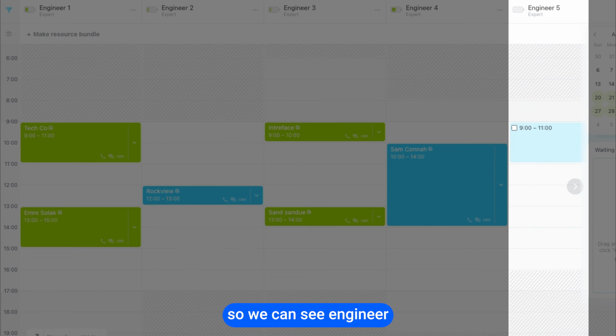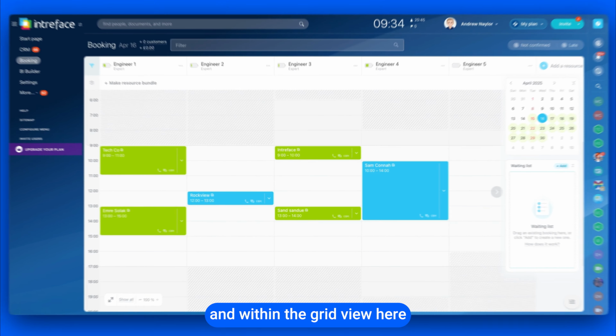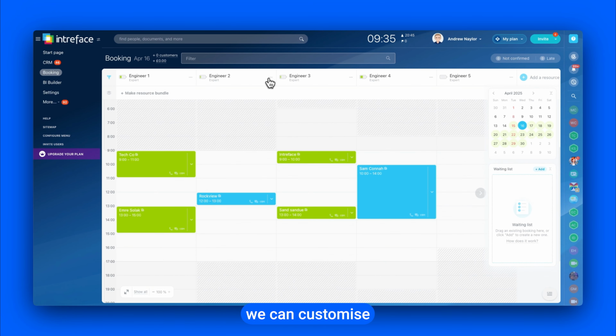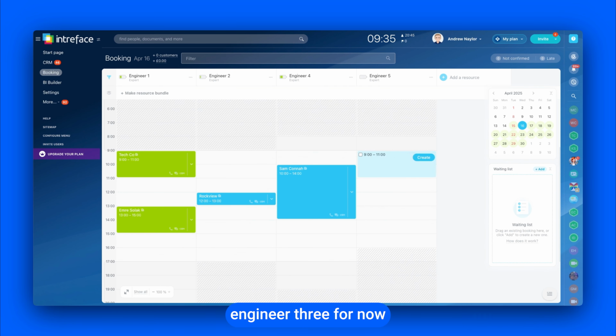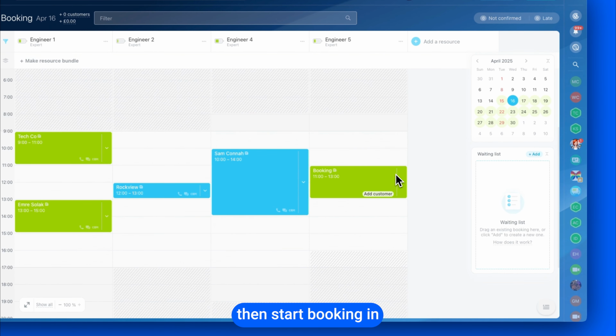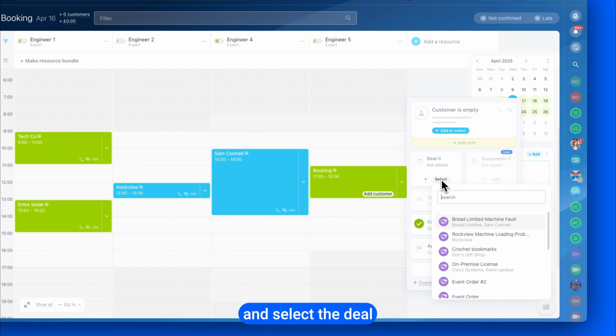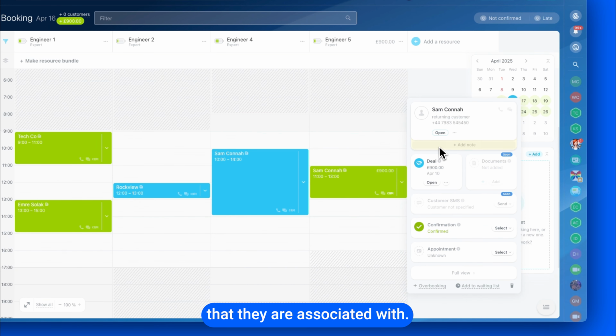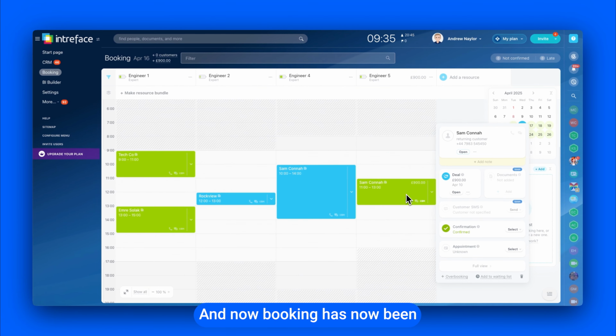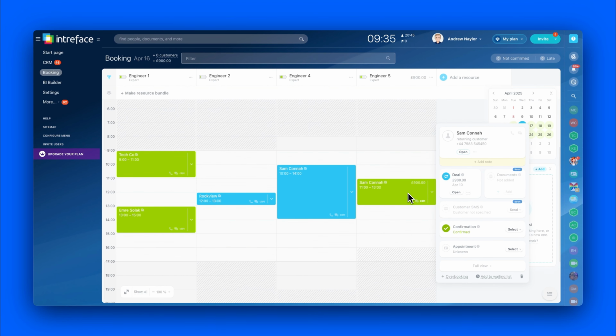Okay, so we can see Engineer 5 is now displaying. And within the grid view here, we can customize what resources display. So actually, if I want to hide, let's say Engineer 3 for now, I can then feed in more of the view here for Engineer 5. But we can then start booking in that engineer for our appointments and select the deal that they are associated with. And that booking has now been added to Engineer 5's calendar.